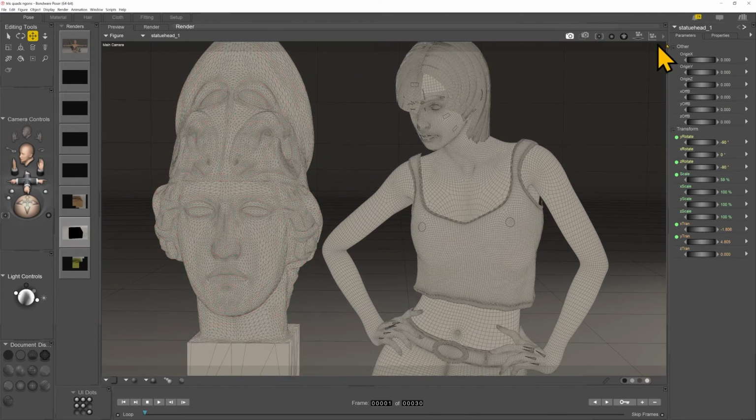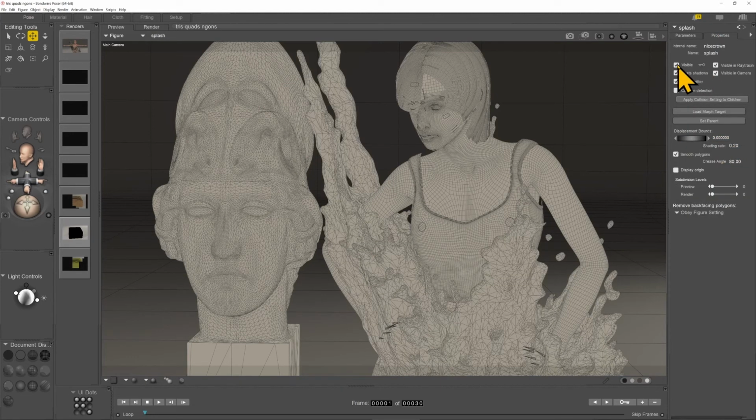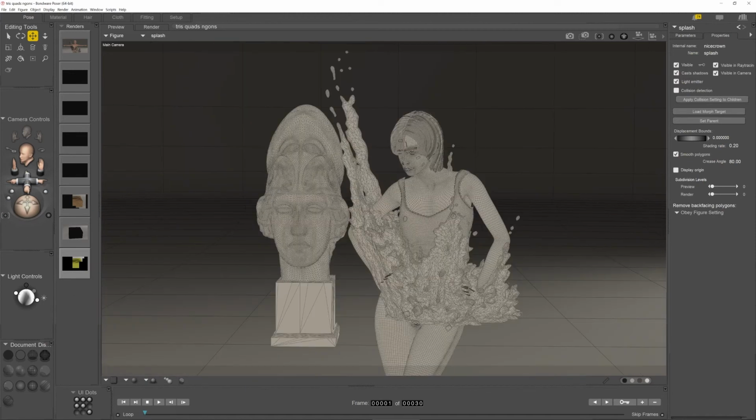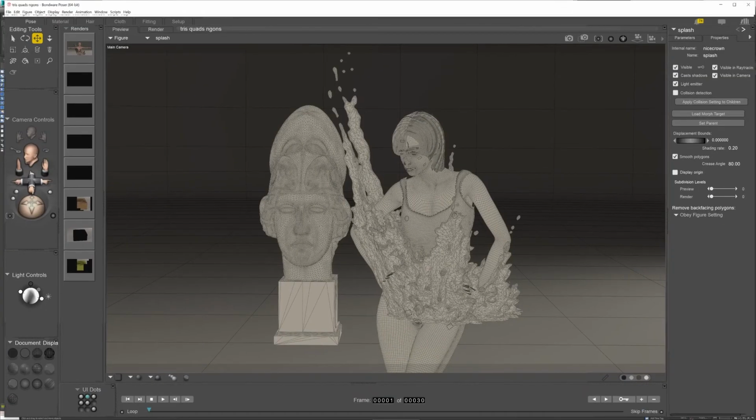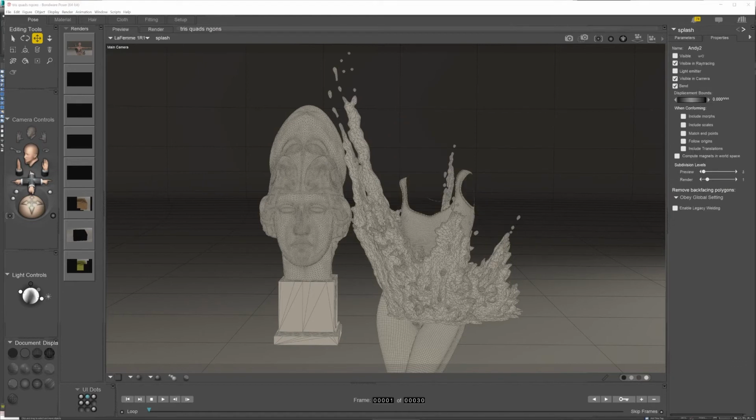Let me just go into props. Here's a model that I created, and it's a splash, a water splash. Unfortunately, the other stuff's kind of getting in the way. I'm going to open up on the other window a hierarchy so as I can hide La Femme and her clothes more easily without having to keep going into all the menus.